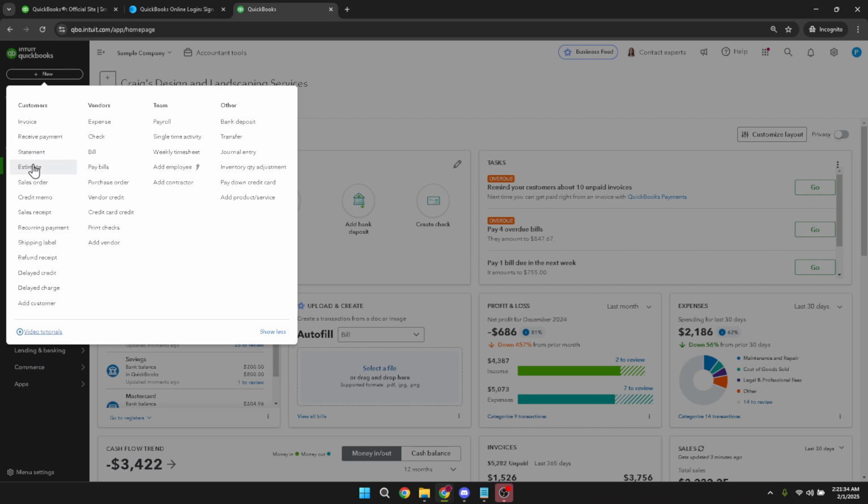Next, you need to input the customer's details. In the customer field, type in the name of the client you're preparing the estimate for. Don't forget to enter their email address as well, as this will be essential for sending the estimate later on.